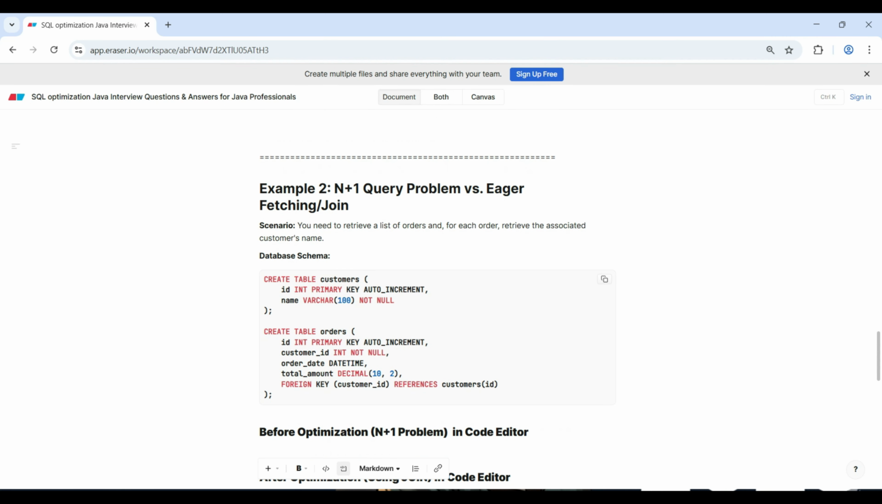Let's look at the second problem. Now we are going to look at the problem that is N plus 1. This is also an important interview question. Most people are not aware what exactly the N plus 1 problem is about, and this is one of the favorite interview questions when the interviewer is dealing with databases and wants to understand whether you have optimized your queries in a certain way.